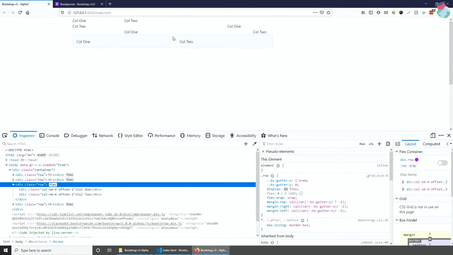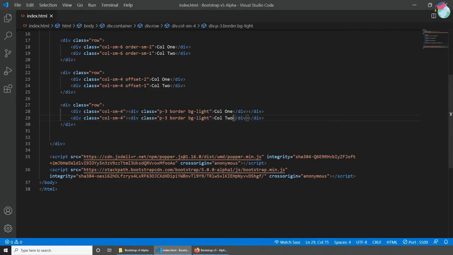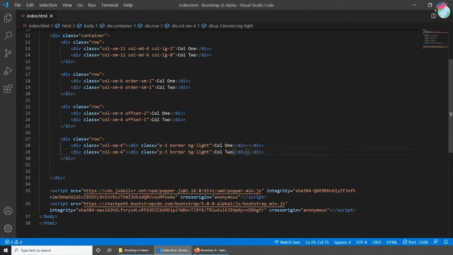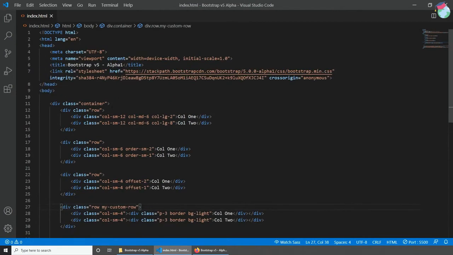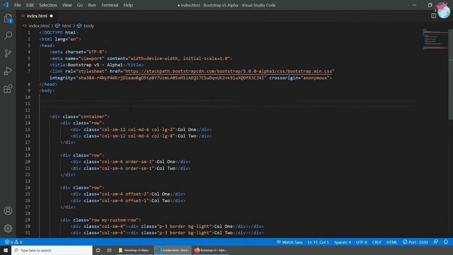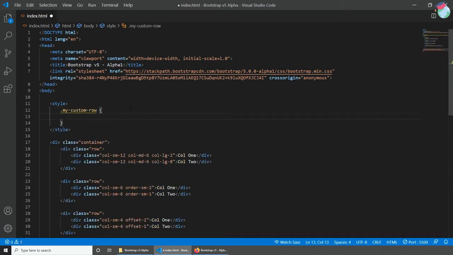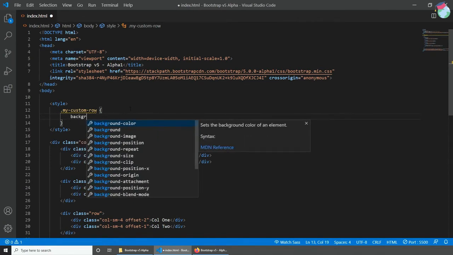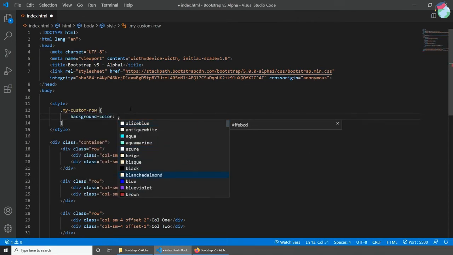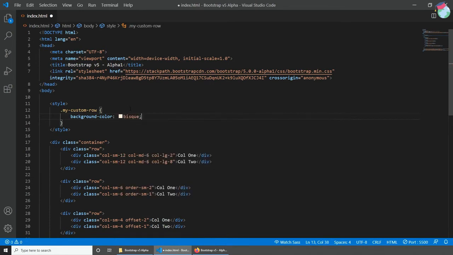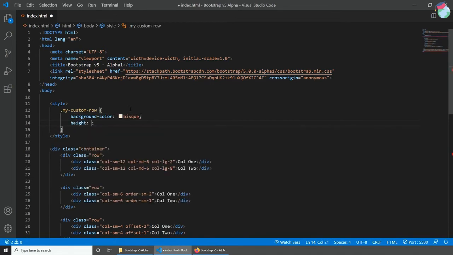Now, first of all, I want to add a little bit of height so we can start positioning those elements the way we want. Let's add a custom class name to this row, and maybe we can call this one my-custom-row. And let's add some custom styles inside here, just like this. And let's do my-custom-row. And for my custom row, let's add a background color so we can see a little bit better. And I will add this color. I hope it will be easy to see. And then let's add some height. So I want to add around 400 pixels.